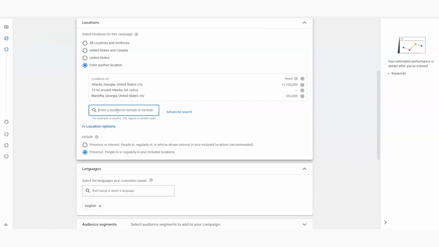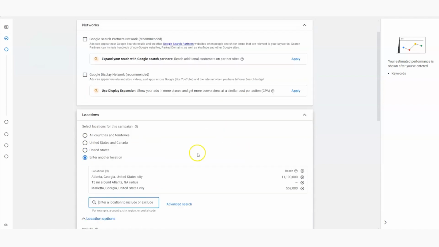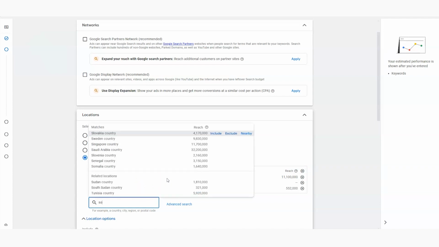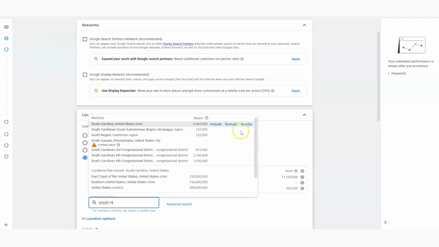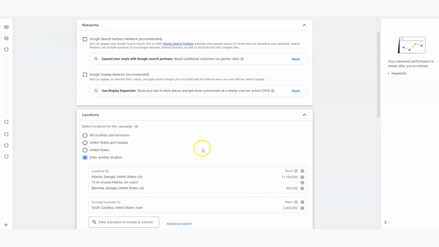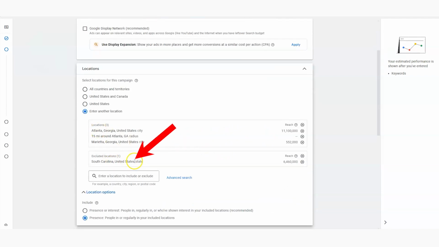So the other thing that I want to note here is you can exclude. Let's say I wanted to exclude, let's see, what's another city in Georgia? Let's say I wanted to exclude South Carolina, because I just want to make sure that there's no searches ever coming in from South Carolina. So here I'm going to exclude South Carolina. So boom, I've got my included locations, I've got my excluded locations.